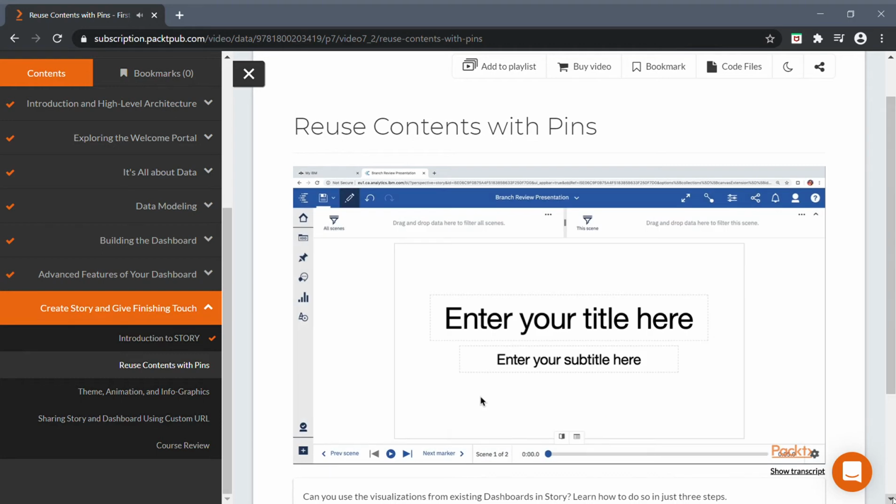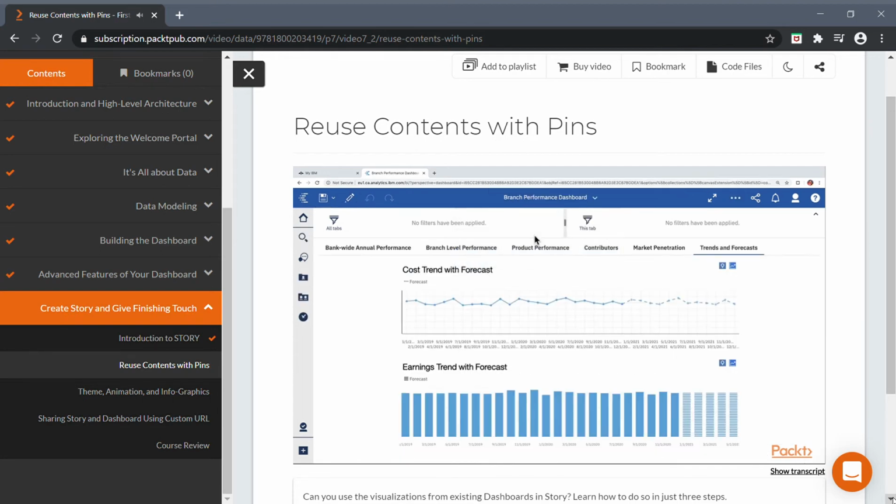Typically, a story starts with introduction and it would have a couple of slides with the main data contents and it would end with a conclusion. For the main data contents, we will reuse some of the visualizations from the dashboard which we created so far in the course. So let's go back to the dashboard and learn about a new concept called pins.